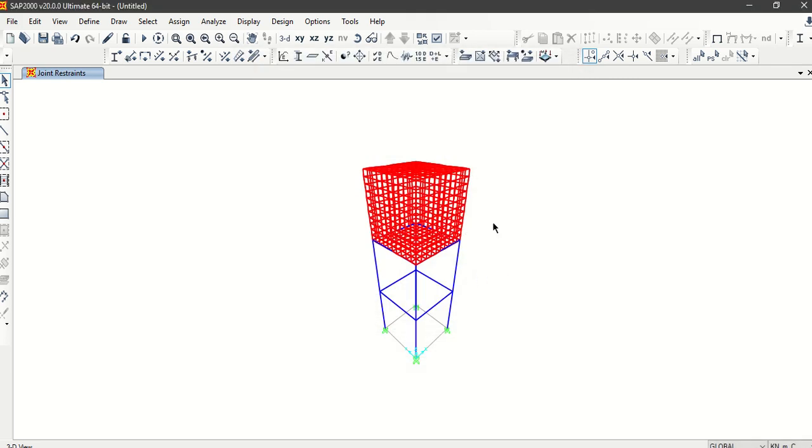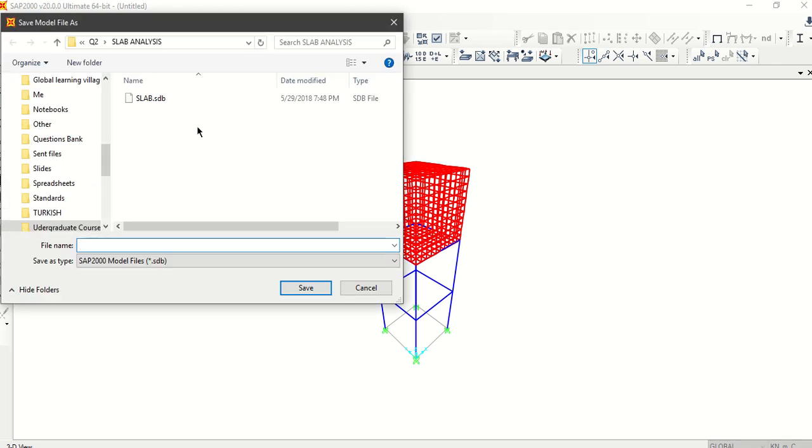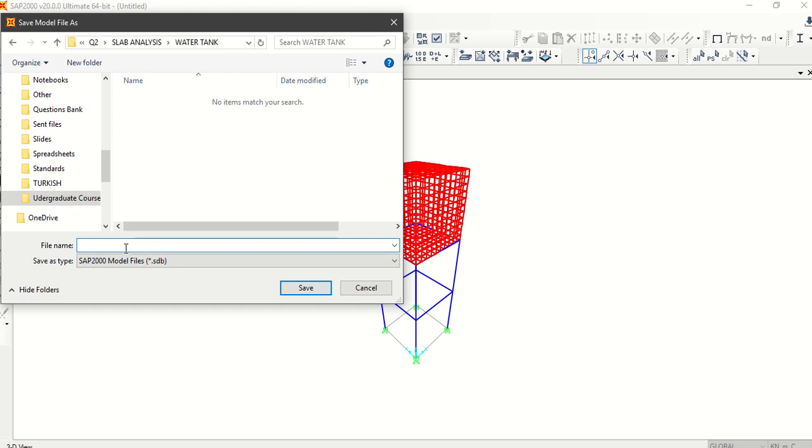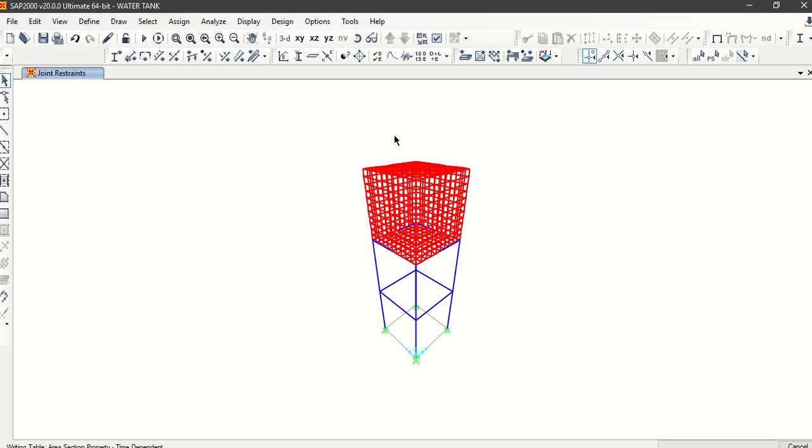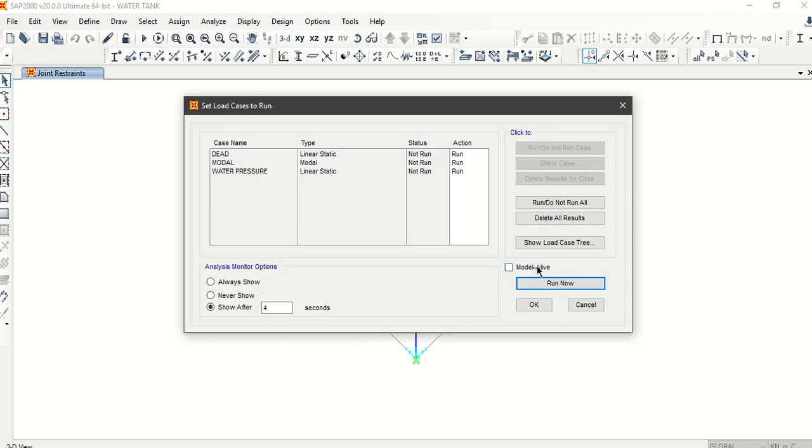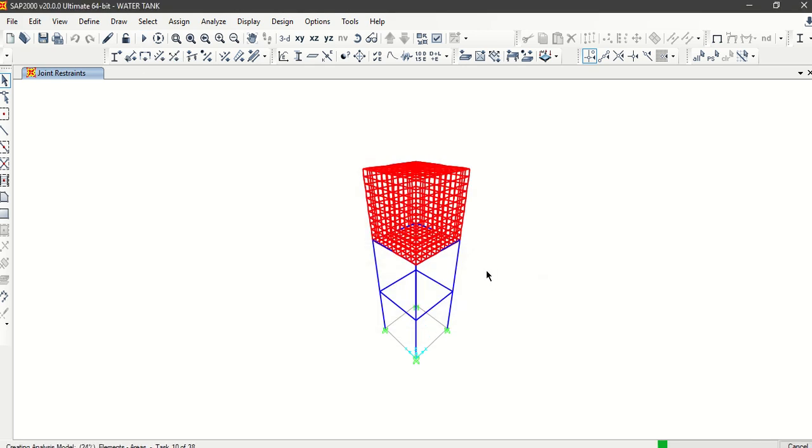Okay. Now we are done with it. We can save it. Then we will run the analysis. New folder, we will say water tank. This one is, let's say, water tank. Yes, it is saved. Now run analysis and, yes, waiting for the result.